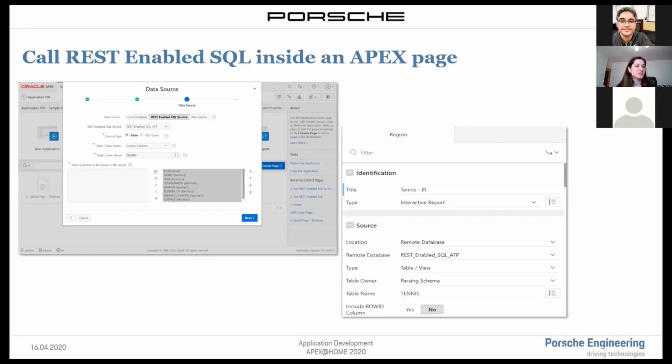If you can see in the second picture over here, we have the location. So we can select if we have a local database, then we will perform SQL queries just using our own tables. But if we have a remote database, then we will have a reference to REST-enabled SQL. And here we have the tennis table already created.